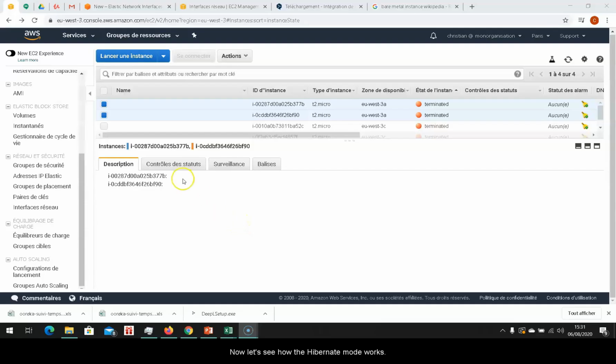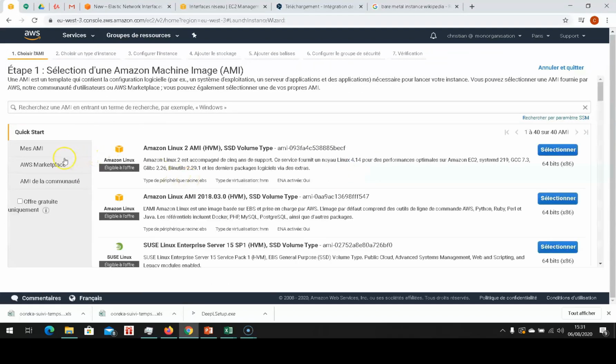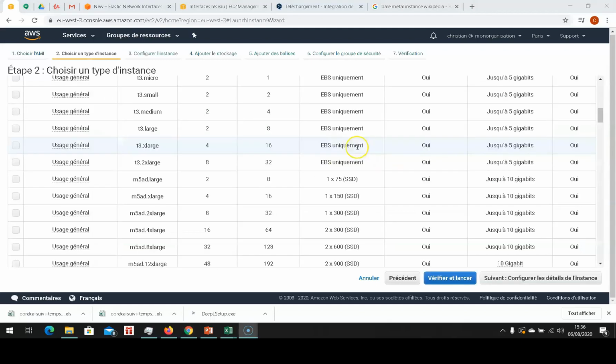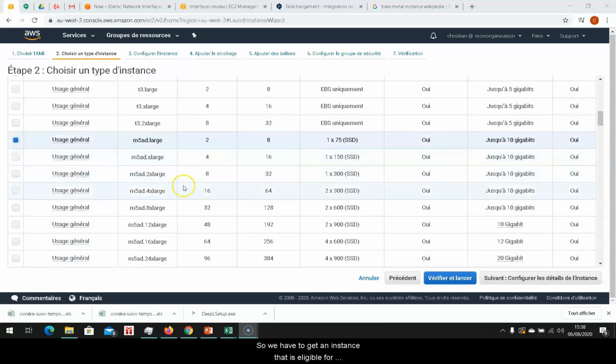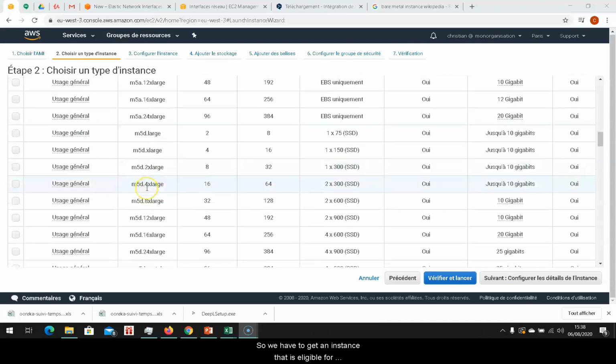Now let's see how the Hibernate mode works. To do this, we'll launch an instance. All the images compatible with this functionality will appear. As we saw earlier, the hibernation mode is not available for all instances. So we have to get an instance that is eligible for Hibernate mode.